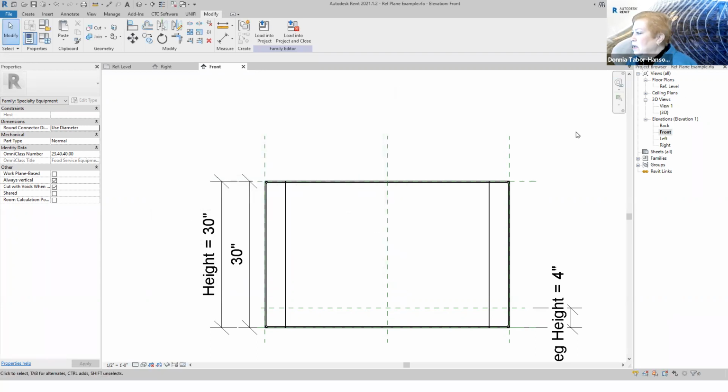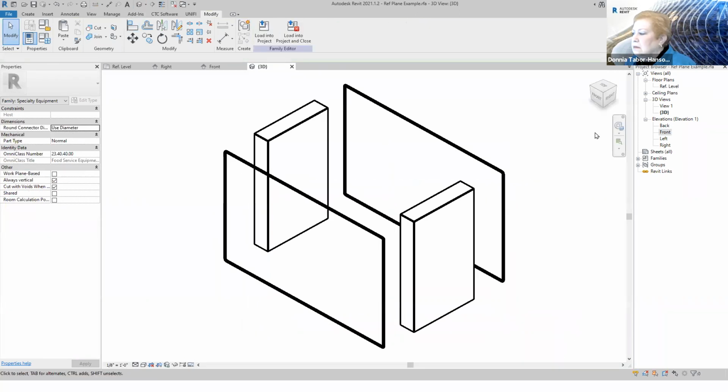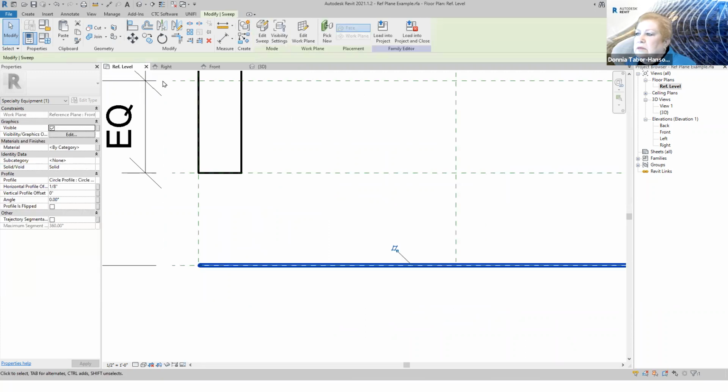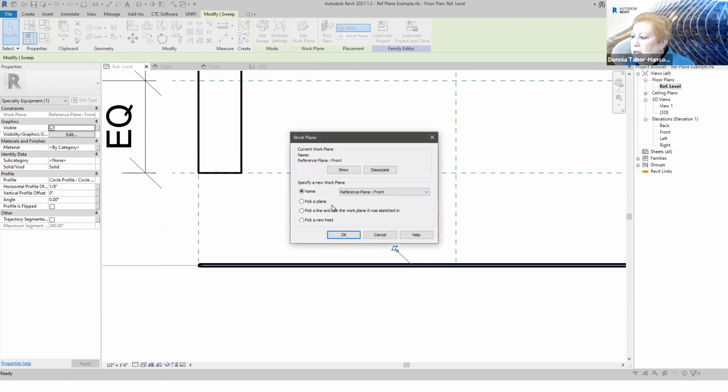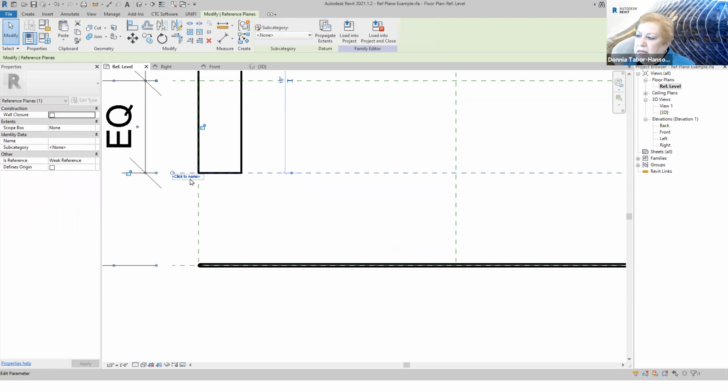So now let's look at something else. If I want these sweeps to go in the middle, let's say I want to duplicate, and let's say I just want to move it. Edit work plane, front, center, back. That's the only ones I've got. Why? Because this reference plane says click to name. Click to name is not a name.